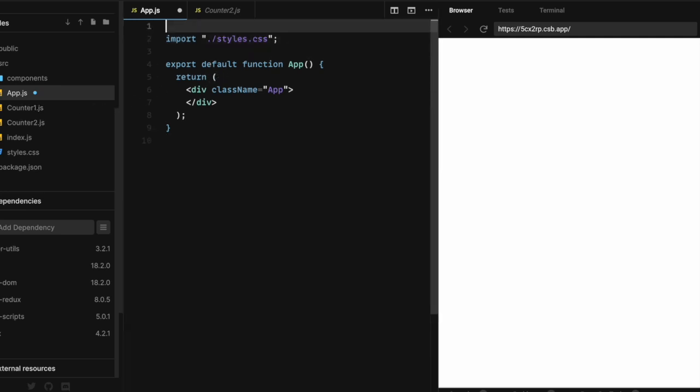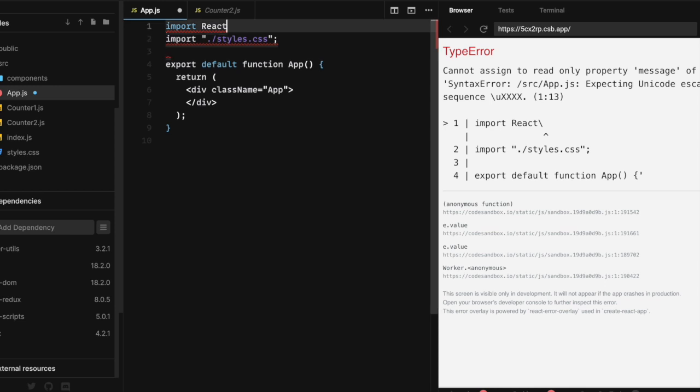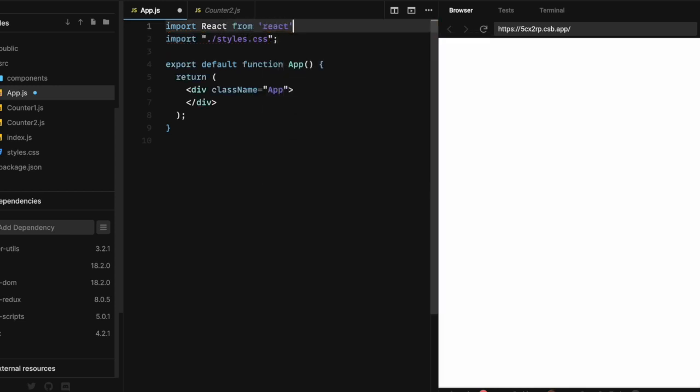Now, we'll be creating the state variable and the handlers respectively inside the app.js. So let's import useState.